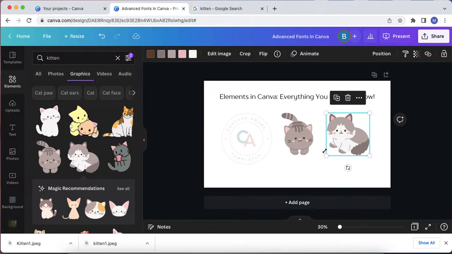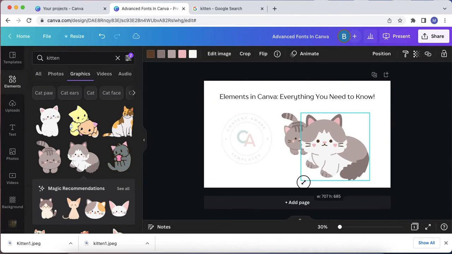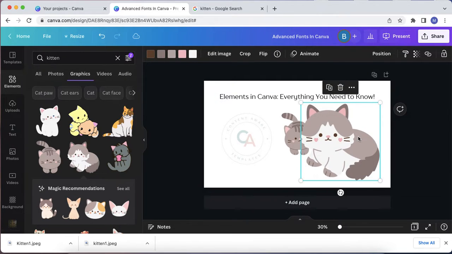Okay, so now what we want to do is we are going to resize this element. So we're going to go down to one of the bubbles in the corner, hold and drag, and that makes this kitten much larger. Now it's like a cat and not a kitten. Maybe that's the mama cat. Okay, so now we can see that this kitten is clearly in front of this one, or this element is in front of this one.